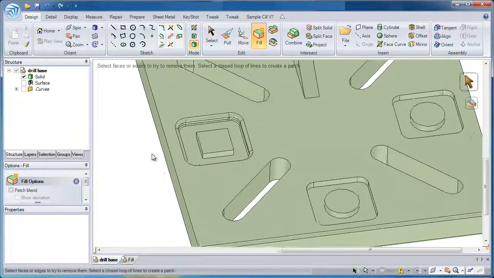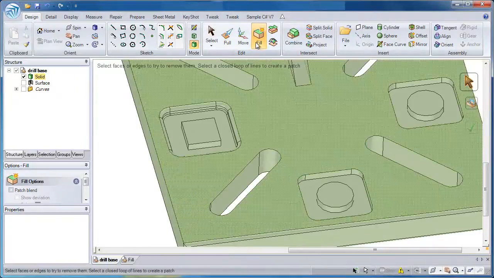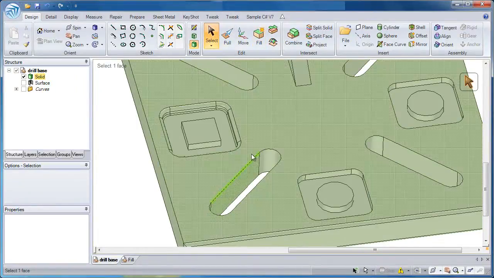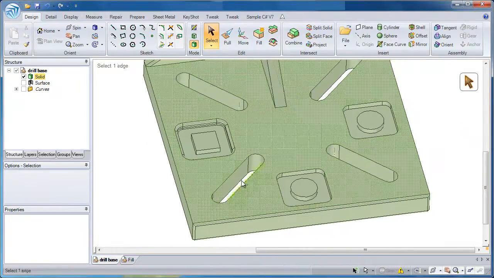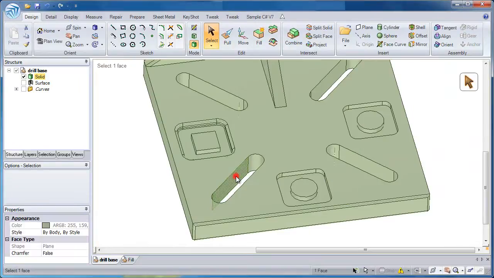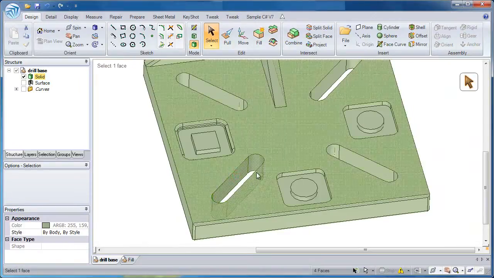Now let's try this on another cutout. I'm going to exit the fill command and enable select. Now I want to get rid of all four of these slots in the model. So here's a refresher on how we might use some of the selection tools. If I double click on one of the faces inside the slot, I get all four of them.